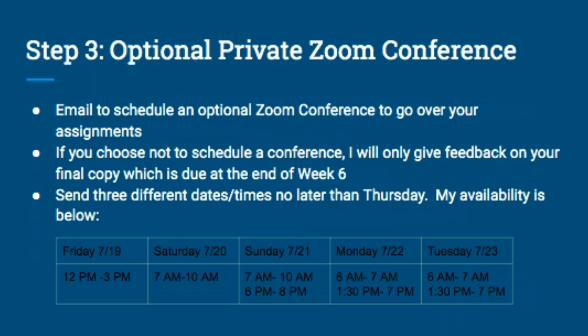If you could look at the schedule at the bottom of the slide and send me 3 different dates and times by Thursday, I'll let you know which of those time slots you will be getting. I would expect it would take probably 15 to 20 minutes to go over both writings. You can choose a time within any of those blocks. Like if Friday at 1 o'clock works for you, you could let me know that, or Saturday at 7:30, or whatever 3 times work best for you within those windows. Just let me know by Thursday.